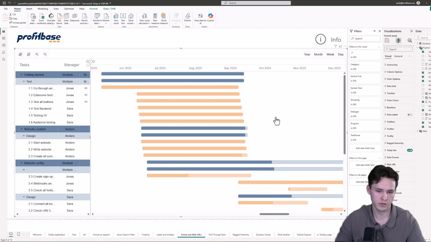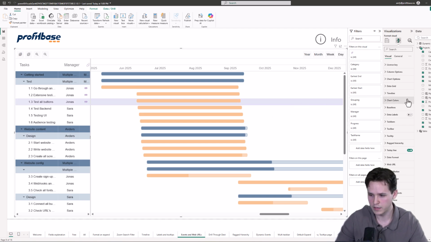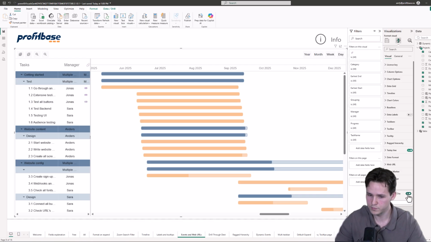But if we want to include this in the calculation, then we can now go into the duration menu in the format pane, and then enable this include last day button. So if I click this and then go back here, you see that now the duration is 91 days, so it added 1 day to the duration calculation.